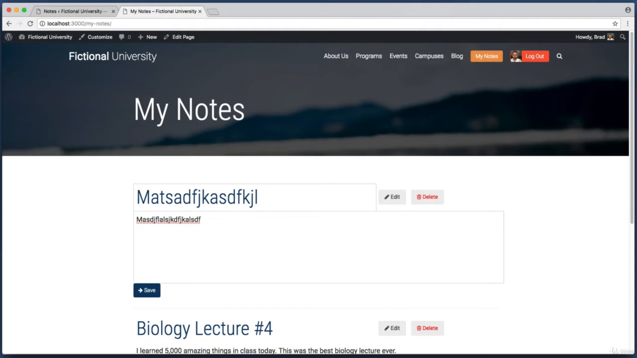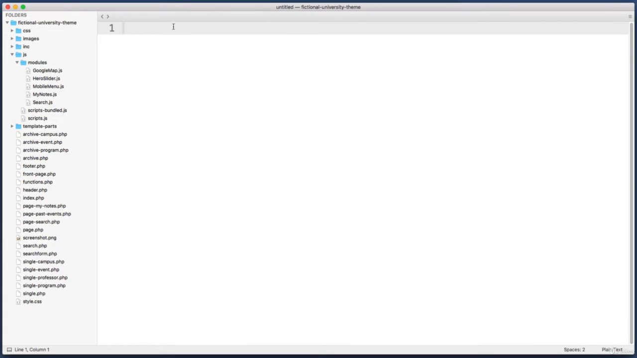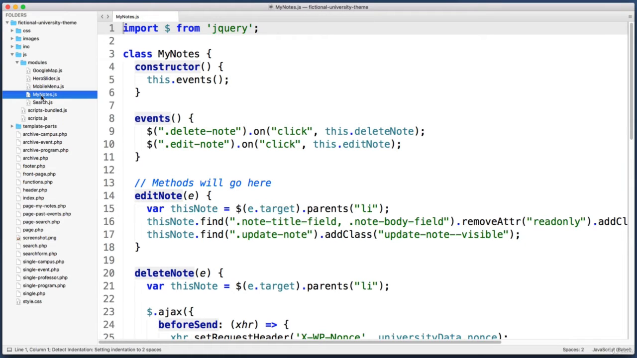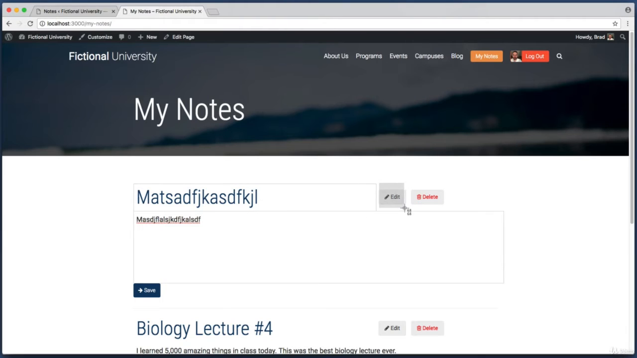So over in our text editor, within our theme folder, let's look within JS modules and jump into My Notes.js. And within our edit note method, let's set things up so that once you click on the edit button, it turns into a cancel button.